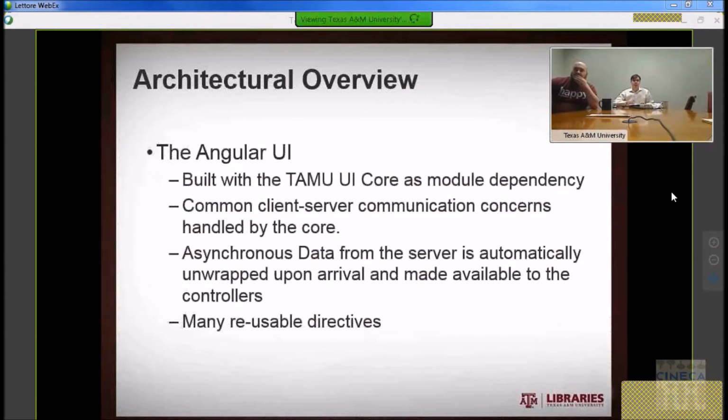So on the Angular UI side, the Angular UI for our prototype has our core UI as a modular dependency. And this dependency abstracts out a lot of the basic client-server communication concerns. And with asynchronous data communication, what we do is we have the Spring Web Service make promises to the front end such that the data fields on the client side can be populated just in time and in an asynchronous manner.